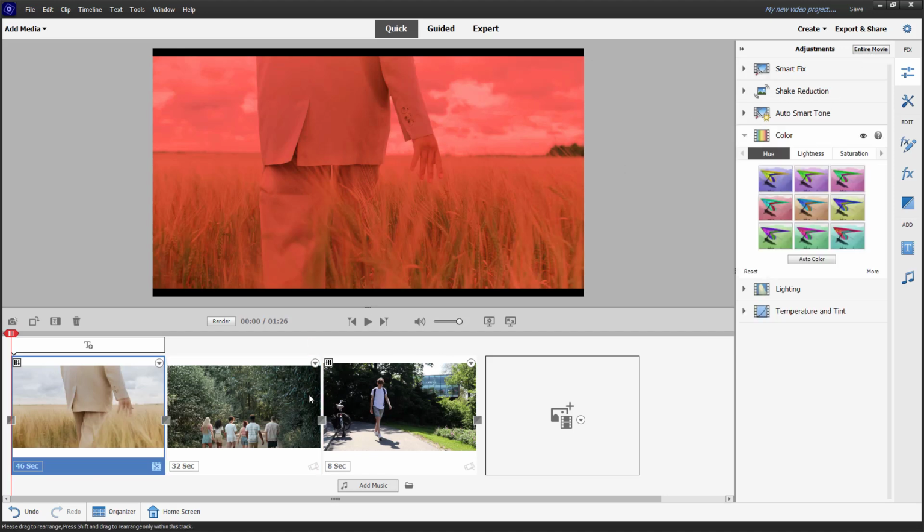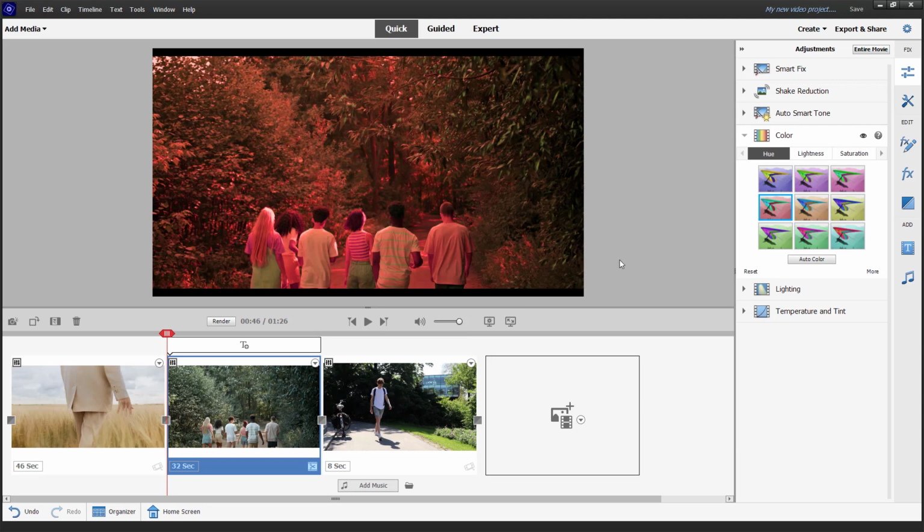And if you were to turn this off right here, and then if you were to click on this, then what happens is that now the change is only applied onto this particular clip. So that is how you can utilize the entire movie adjustment effect inside of Adobe Premiere Elements.